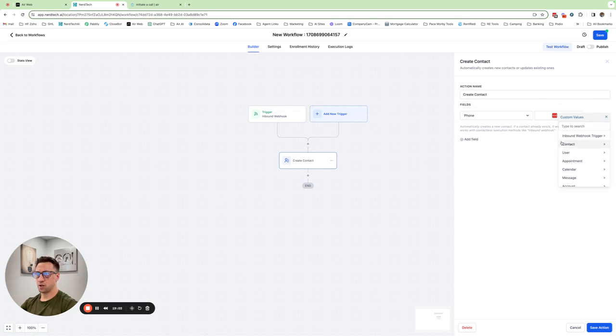And we get that phone number by clicking on this little price tag here. We go to inbound webhook trigger, call, and we're going to map the contact phone number to the two numbers who we called. So now it's saying, okay, we have this webhook. Now we found the contact in the system we want to map that to.